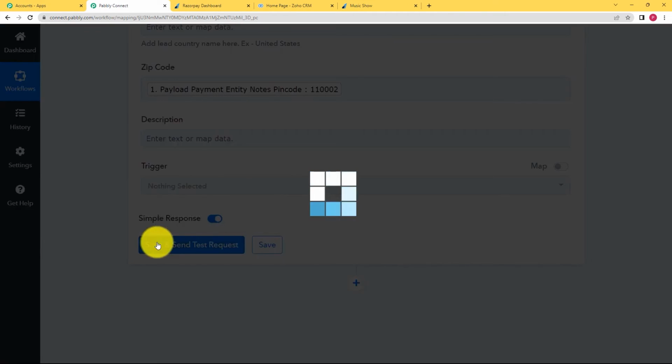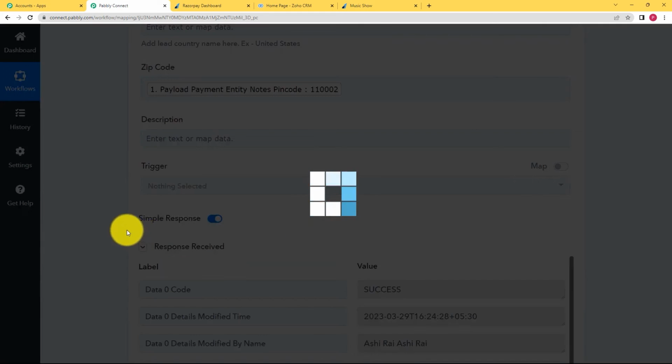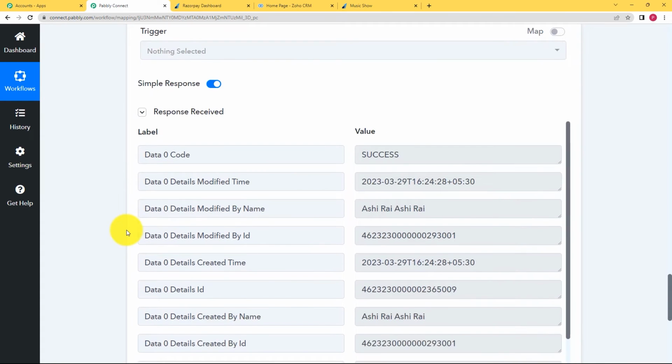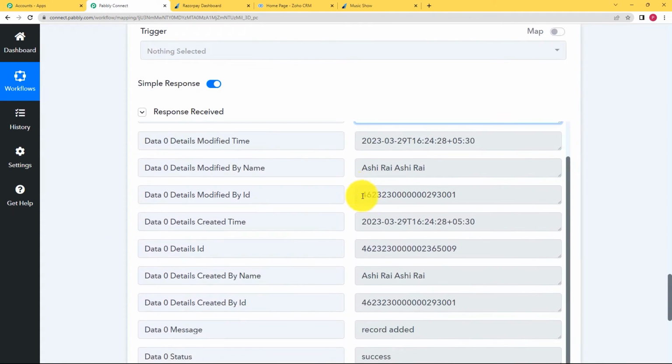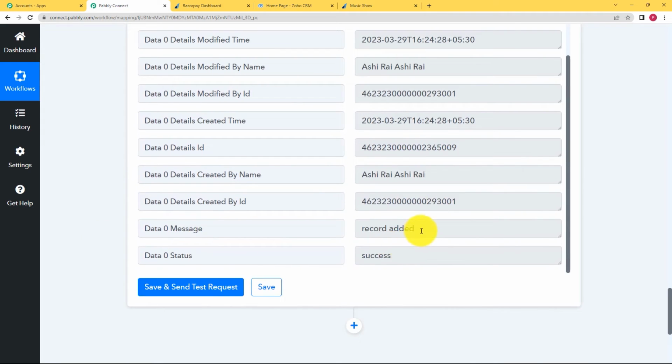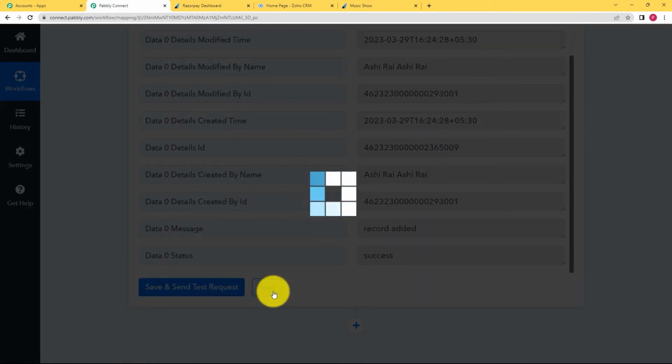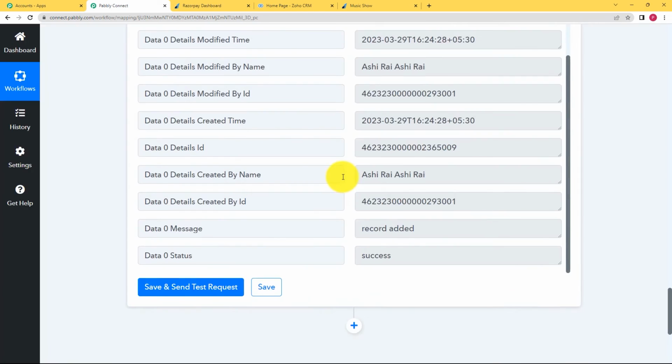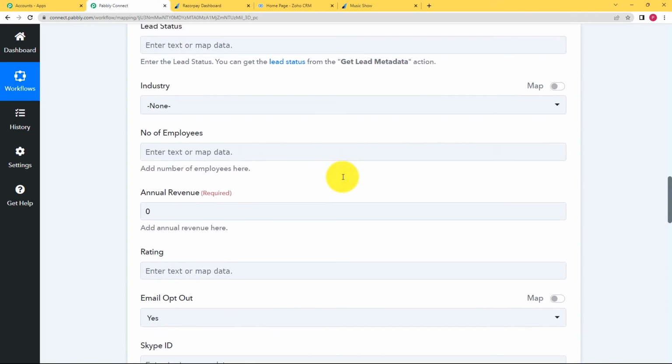Simply click on save and send test request and wait for the response from the action application. And see, the response is here. It says success, and all the details are here, and the message is record added. So we will save our workflow right here. Close this action window also.